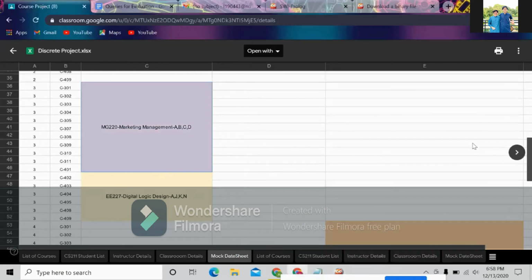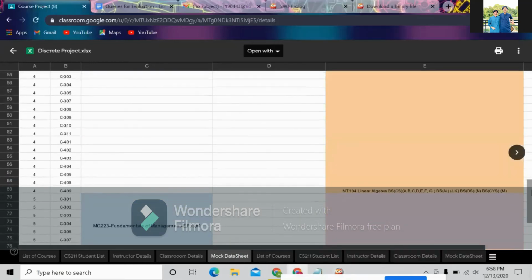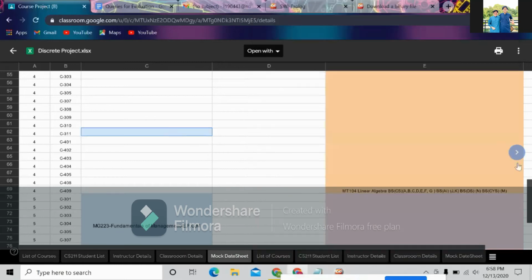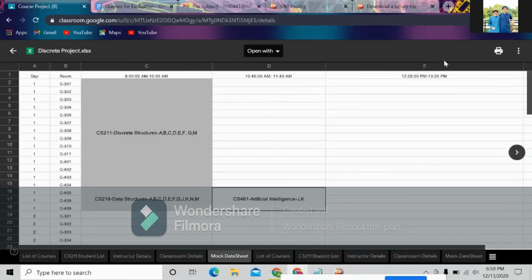Hence, that was true. Now we shall also run this for a false clause. Let's take linear algebra with data structures. Linear algebra. Now it returns false because they do not have exam at the same time. As you can see, linear algebra starts at a slot from 12:20 to 13:20, whereas data structures starts from 9 to 10 a.m. Hence our fourth query has also been proved.